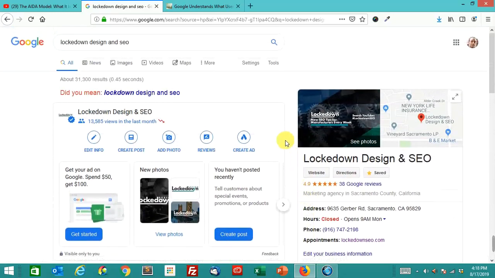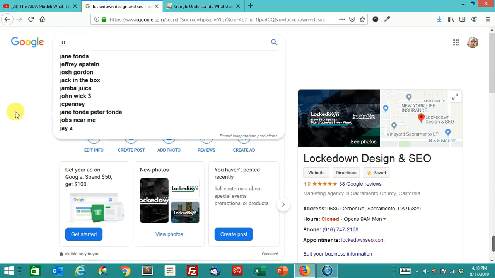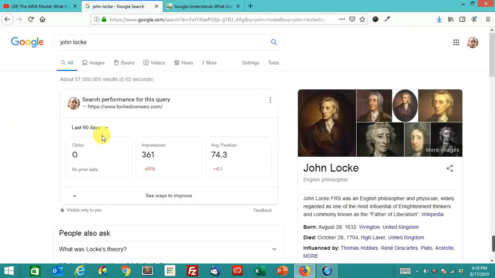Google pulls this information not only from Google My Business, but it takes it from other places as well. Could be taking it from your Facebook, your Yelp, could be taking it from third-party sites everywhere. If you're lucky enough to have a Wikipedia page, you could be pulling it from that. If I Google my name, of course, there's two famous John Lockes that come up usually before me. One, the philosopher, my namesake.